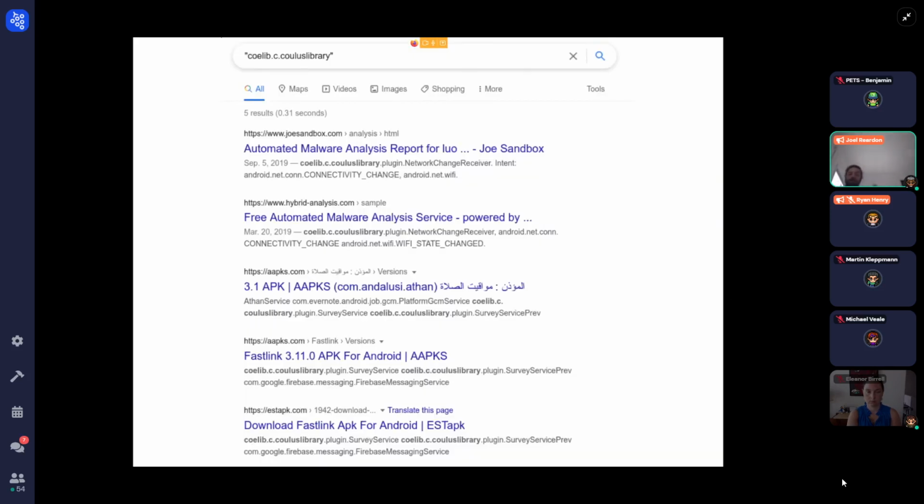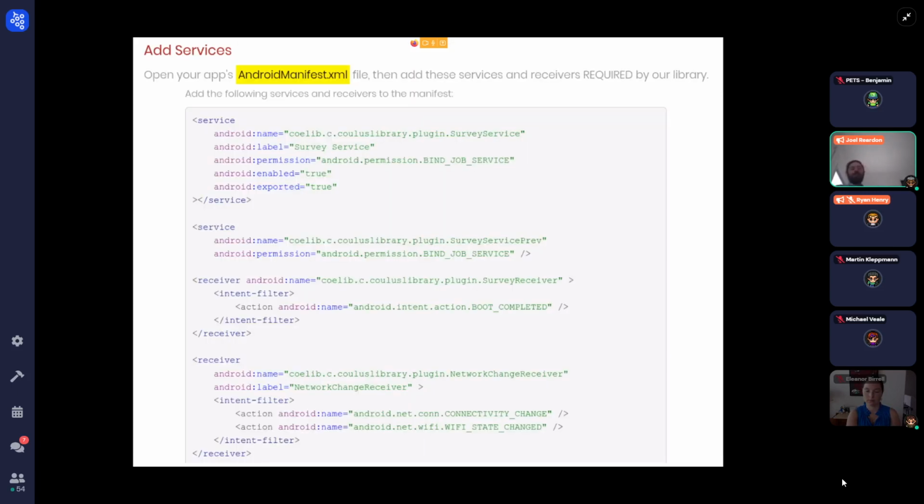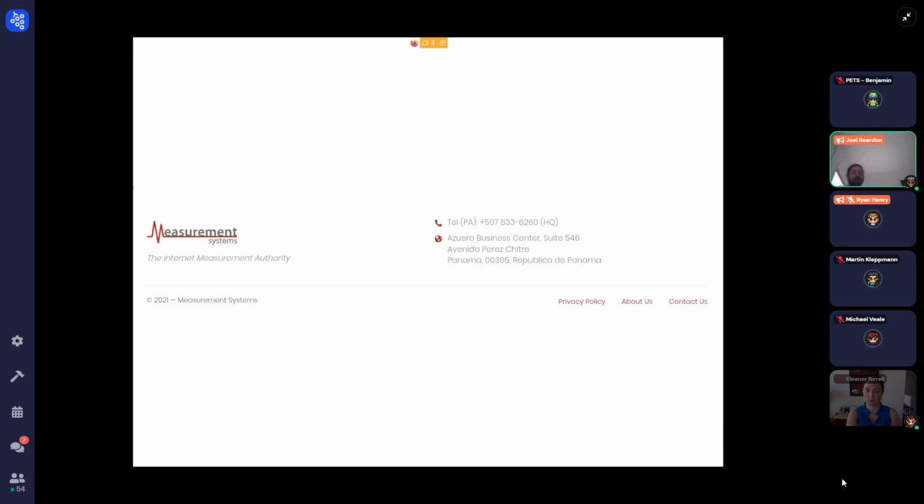And what we find is literally five results. And two of them have malware in the title, so not a very good sign. But after some investigation, I believe it was a sort of Stack Overflow style question and answer site where a developer was asking for help integrating this library, we managed to find an unlinked website that had the information from the provider of the library, including how to integrate it. And going to their website, we find that it is a Panamanian company called Measurement Systems, the Internet Measurement Authority. And not much other information can really be learned about this particular entity.